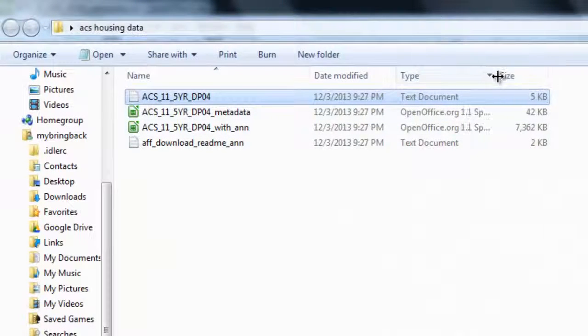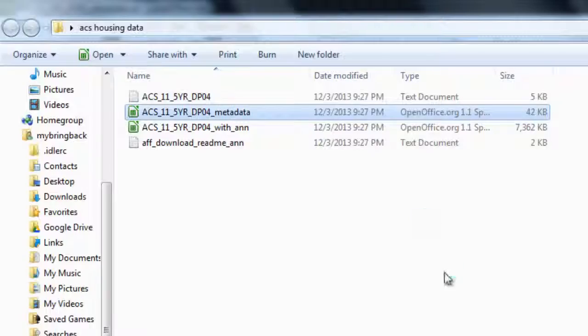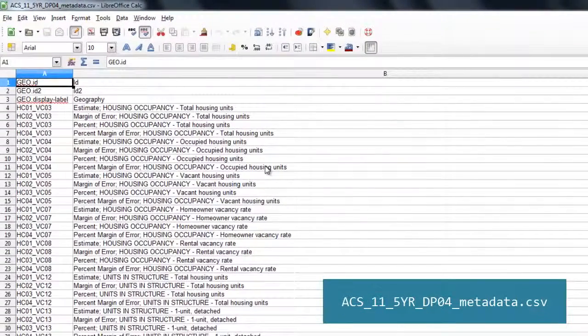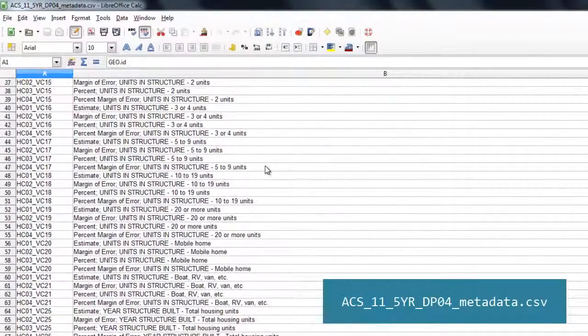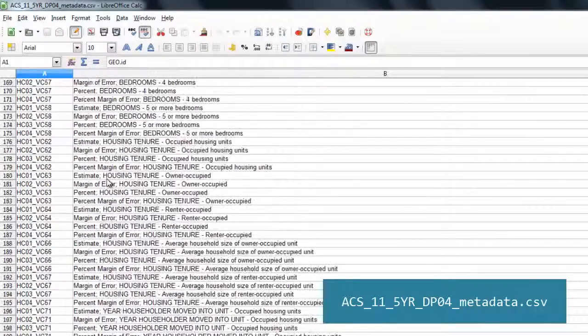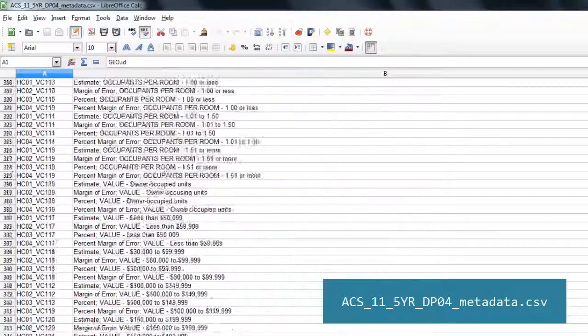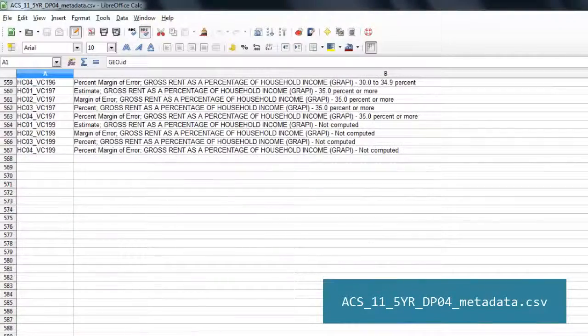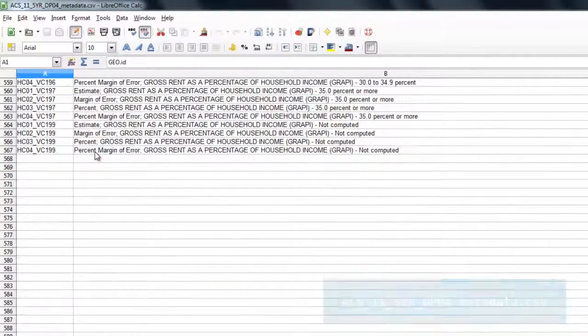Now these are associated with OpenOffice on my machine. It's likely they're associated with Excel on yours. Not too big a deal. Let's take a look at them. The first one has metadata, it says. So if we pop this guy open, we'll see that these end up being the column names for the data. And my goodness, there's a huge number of them. Looks like there's actually 567 columns here.